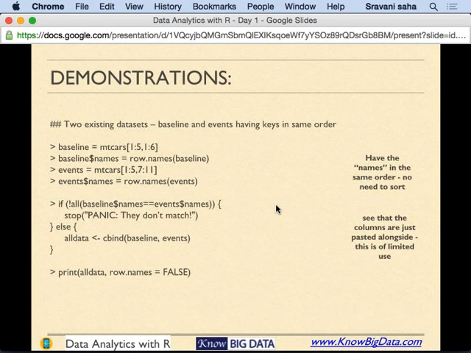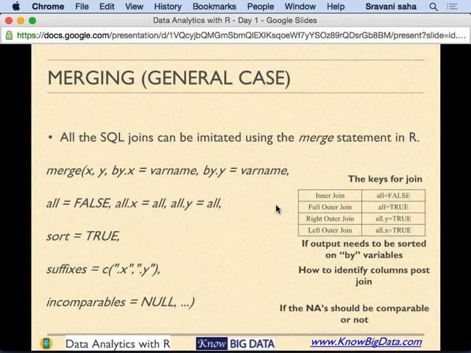So as you can see here, that baseline has how many? Baseline says, give me row number 1 to 5 and column number 1 to 6. Now events has all the 5 rows and column number 7 to 11, same data set.